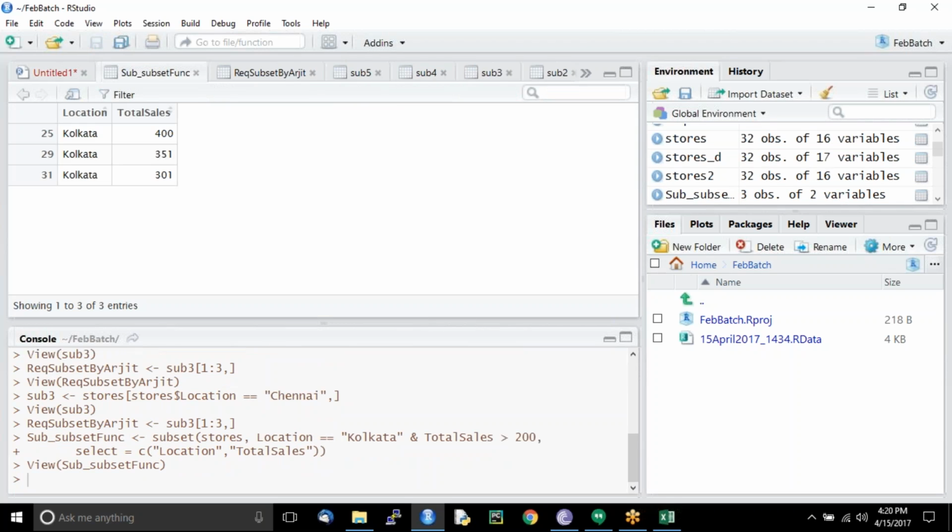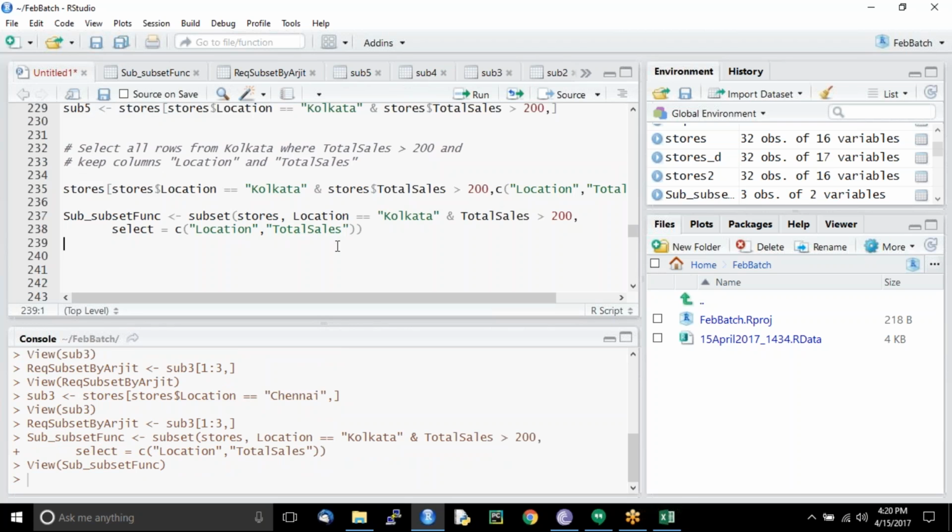So we have 3 observations of 2 variables, location and total sales. Any questions in the subset function? I think with this information you can just fiddle around with each and every possibility that comes across you. Clear this? Everyone? Online guys, any questions?